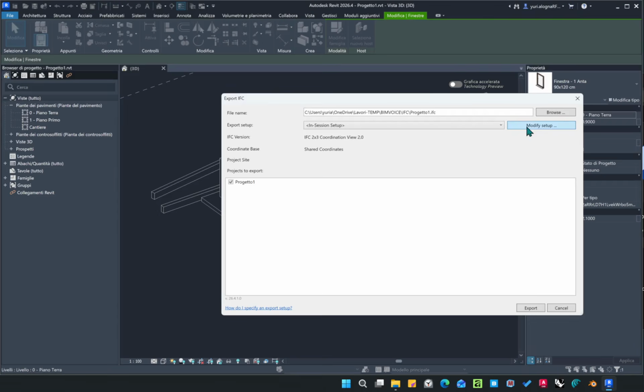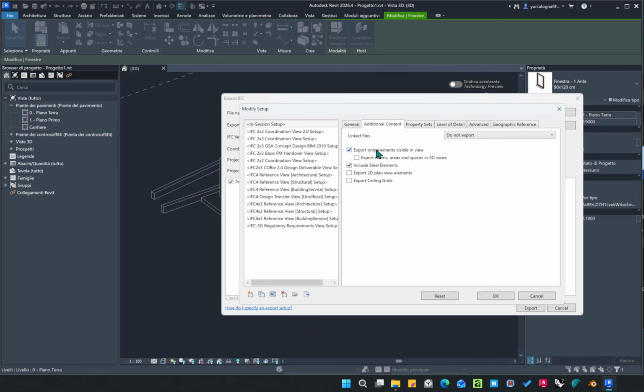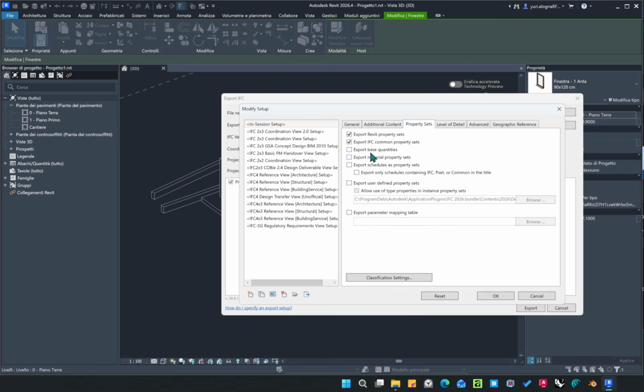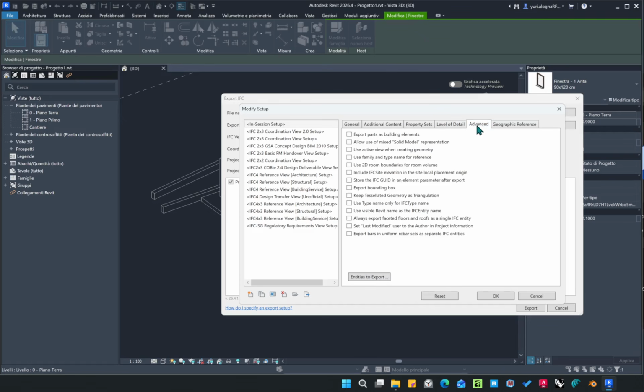file, I usually use this kind of settings, IFC4, of course. For the additional content, I check these two: include steel elements, export only elements visible in view, and the property sets, of course, which are very important. Level of detail set to high, otherwise you will have some problems with your geometry. And go to advanced, export parts as building elements.